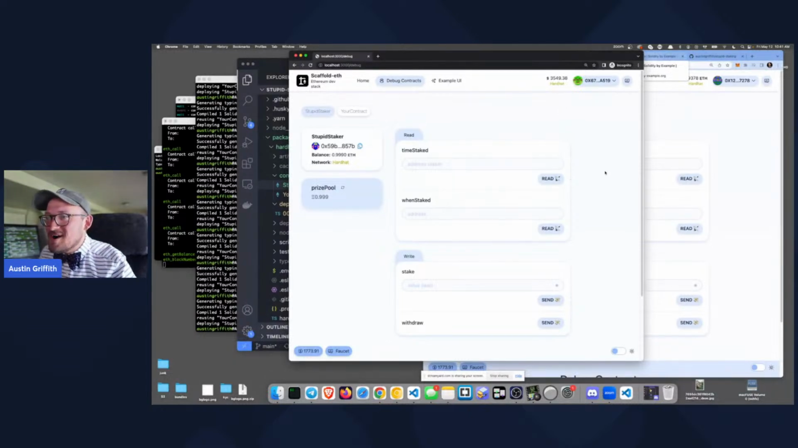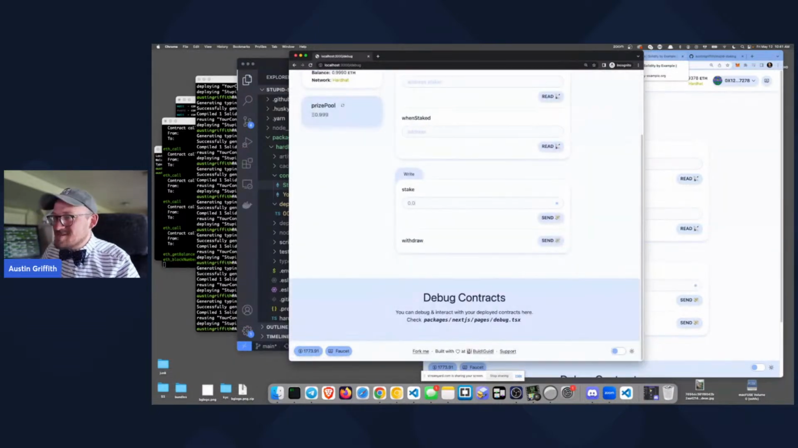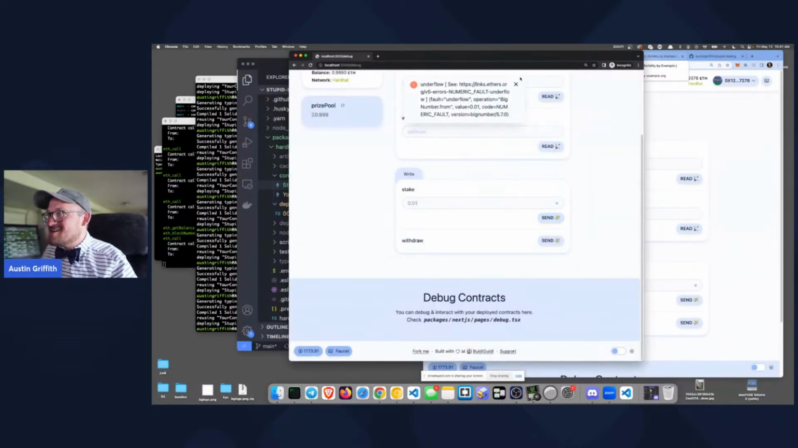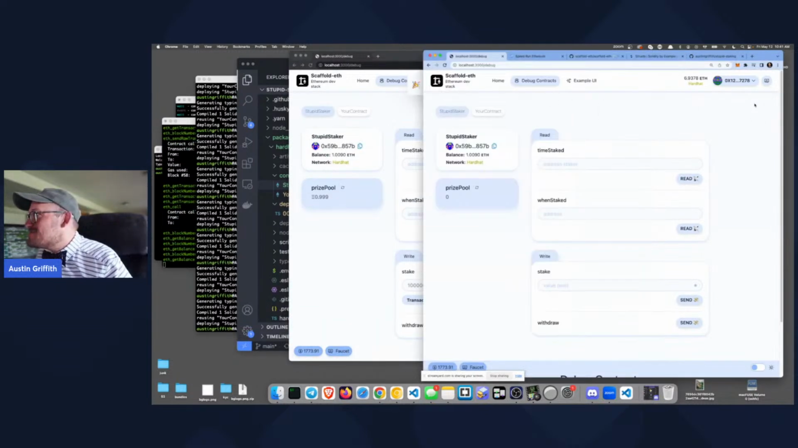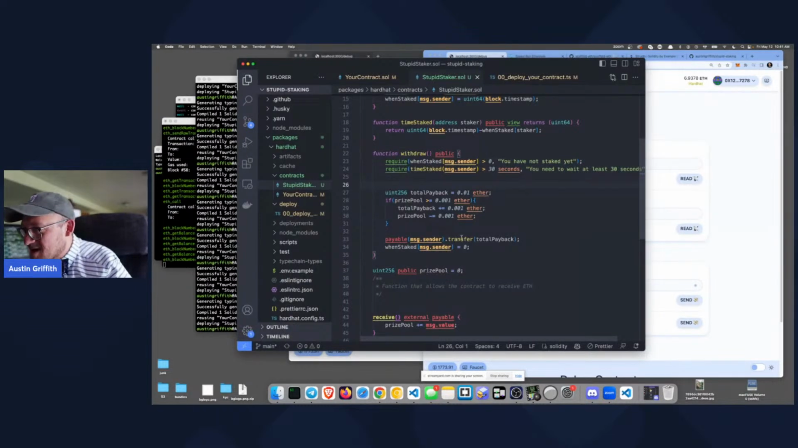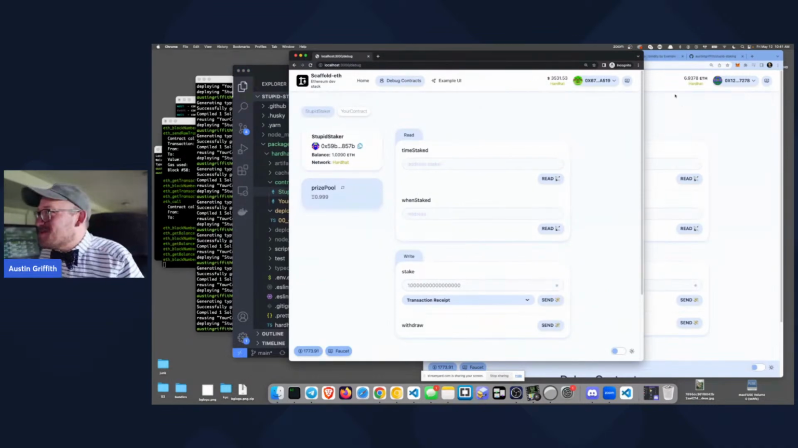Wait, I feel like I got more than I was supposed to. Maybe not. 0.01, right? We stake it. I wasn't tracking the balance very closely, but making sure it sends back the 0.01. Yeah, I think it works. Maybe we should test this a little bit more. I feel like I want to watch this person's. Yeah, no, that's right. Okay, and he had a little extra. Okay, I feel like this is working.